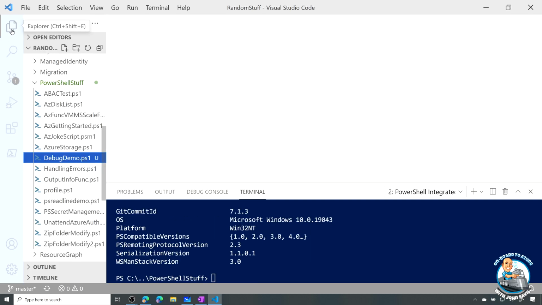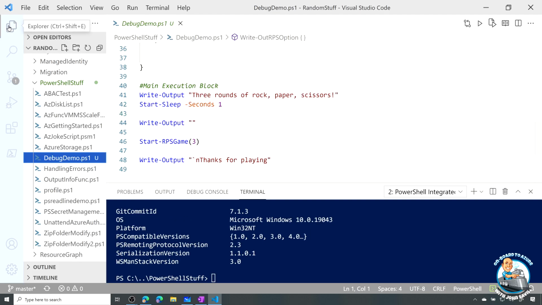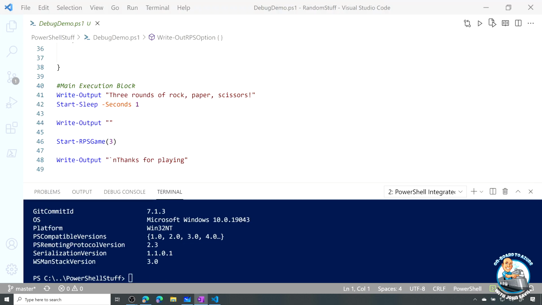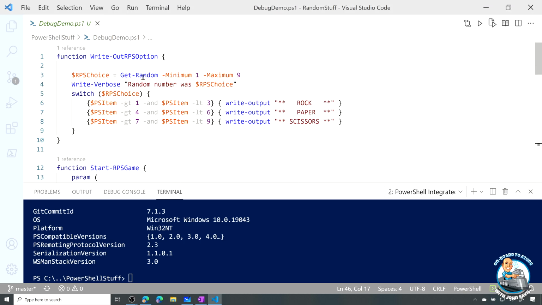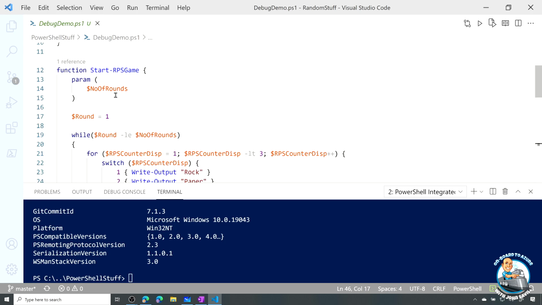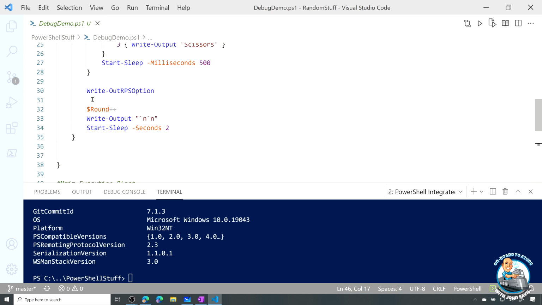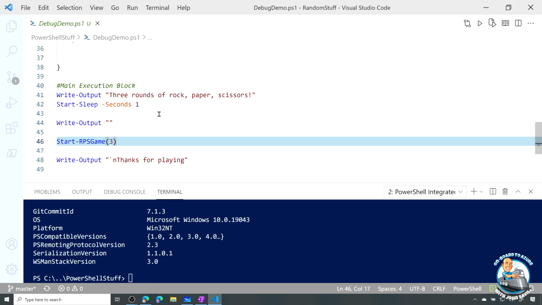And then what I want to do is walk through this piece of code. Now, without doing anything else, if I just look at this, very simple, I can see there's a function called write out RPS option, rock, paper, scissors option. There's a start RPS game that has one parameter, just this number of rounds. And then there's this main execution block that calls that start RPS game, telling it 3. So that's it. It's a super simple script.